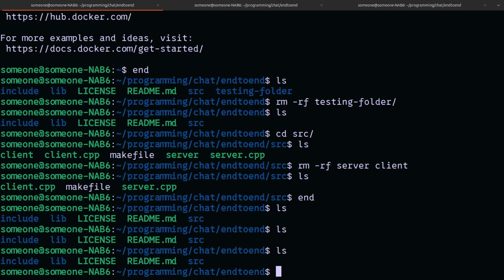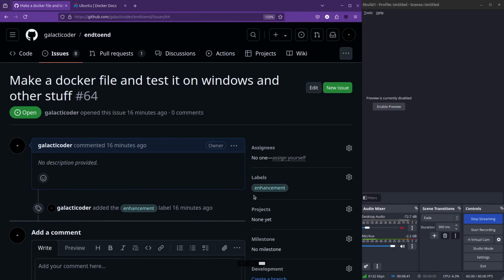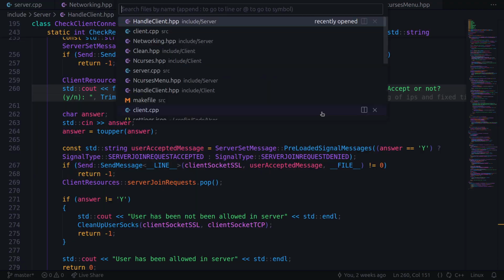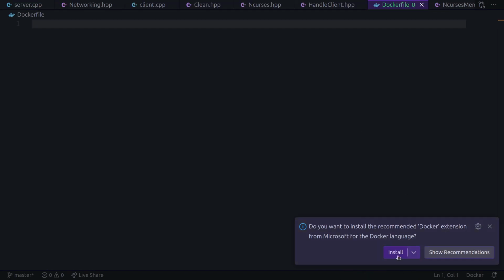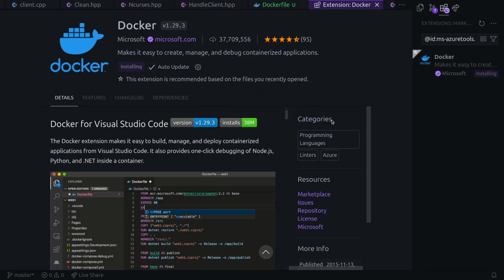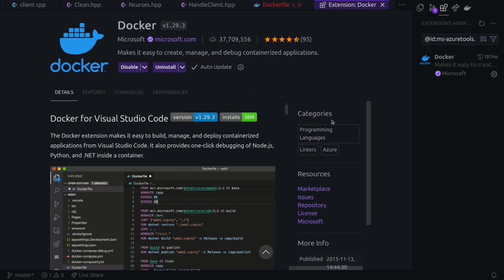So let me just make this file. We'll just call it Dockerfile since that's the default. All right. Now let's go right here, and we're going to open the Dockerfile. All right. I don't even know what this Docker extension does. Okay.